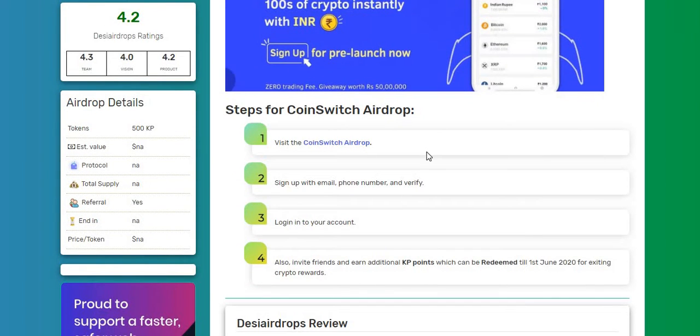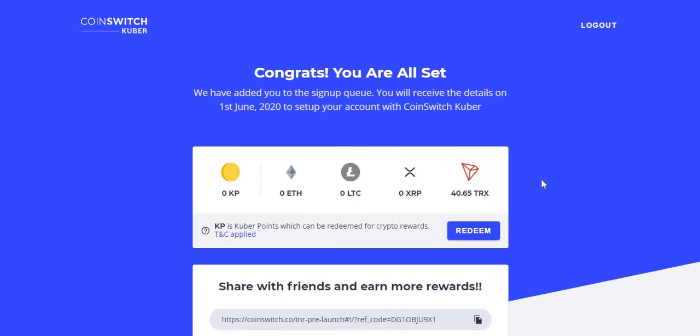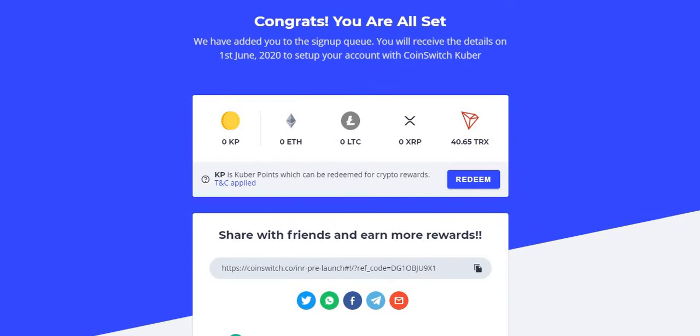Alright, so steps for the registration. Let's start with step number 1. Visit the CoinSwitch airdrop. Click here to visit the CoinSwitch airdrop, guys. Okay, I have already registered, so I'm not able to show you the process, but it is very simple. You have to give your full name and then your email address as well as password. As always, you register, you sign up, click on I have read and click I agree and then click on the sign up button. Preferably every sign up will be similar, guys, so you also do the same thing.